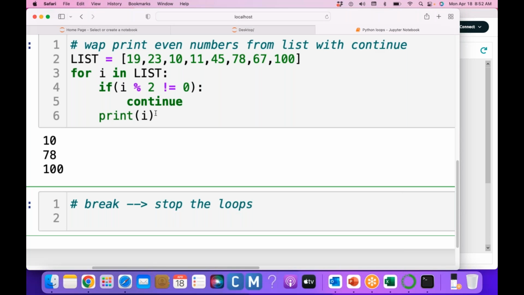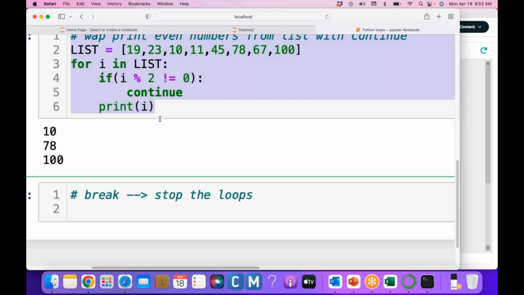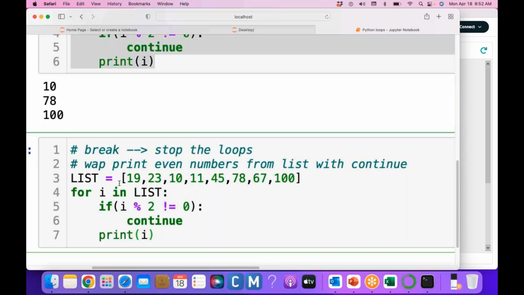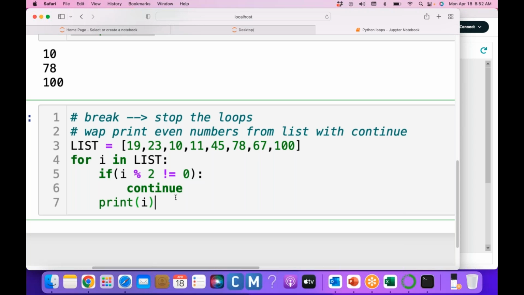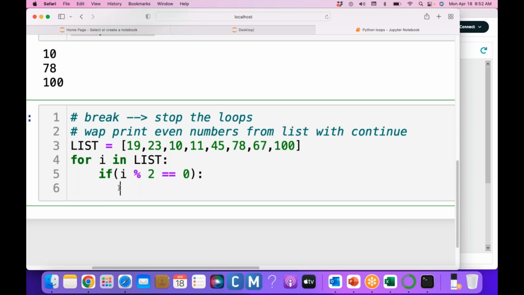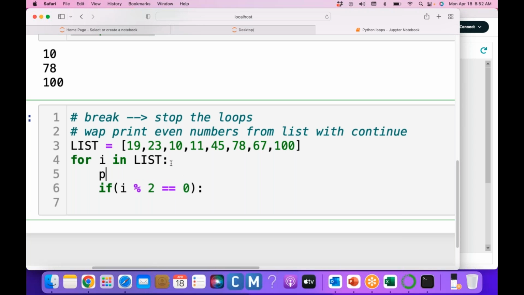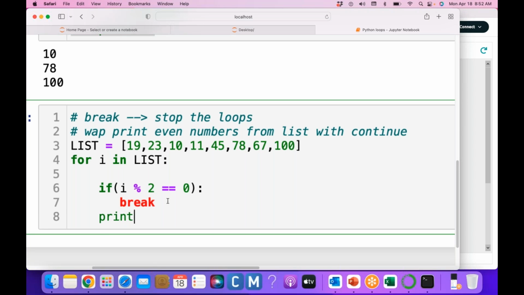For example, my requirement is that my list should have only odd numbers. If it encounters an even number, then I would like to print the i value. So if I encounter an even number, then I can break it.